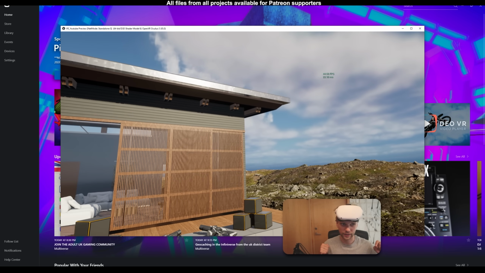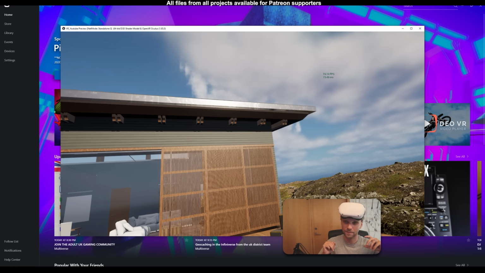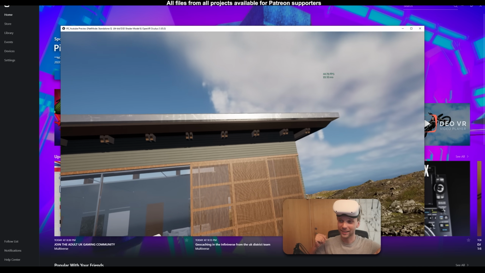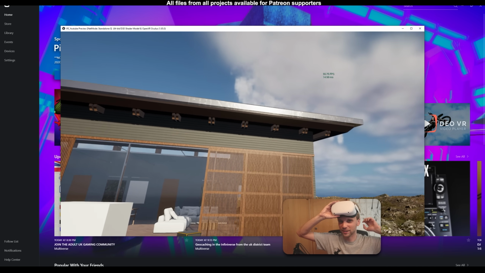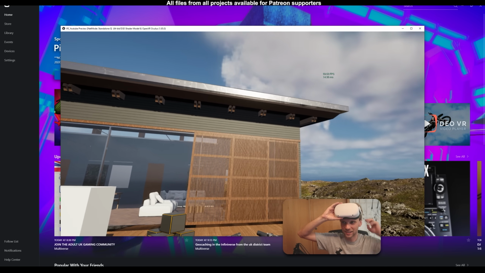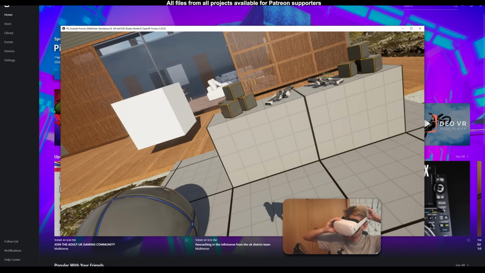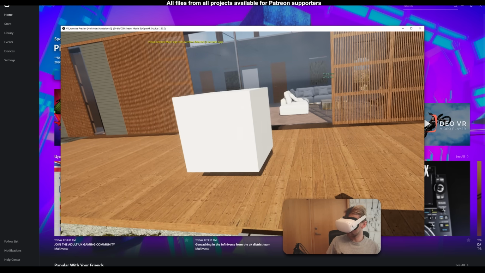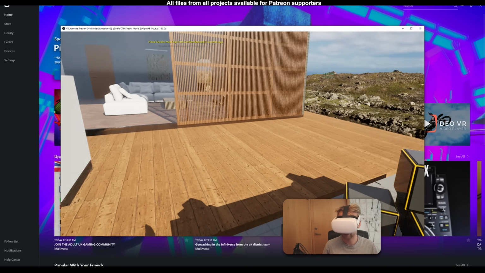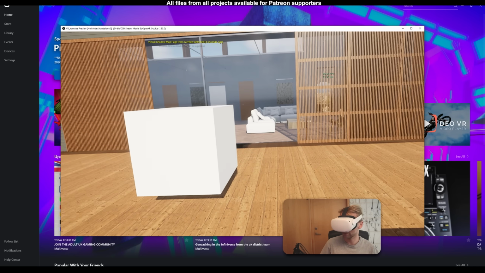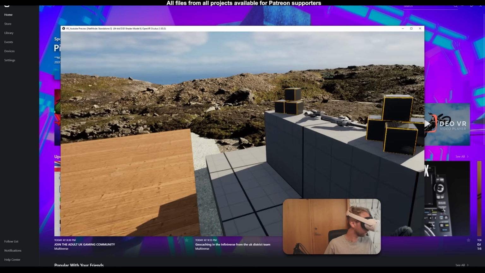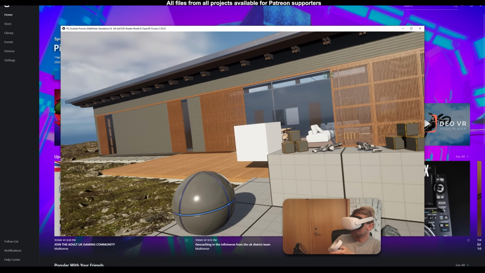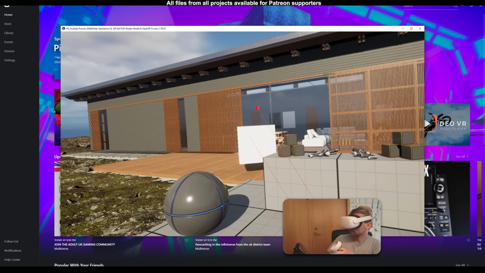I'm just using stat FPS to see if I can talk, because if the frames are too low, then my microphone does not pick up the audio anymore. Seems like it's gonna work, and I believe we use the right arm to do the test. So let's move back and let's shoot. Pew! Nope. There we go.